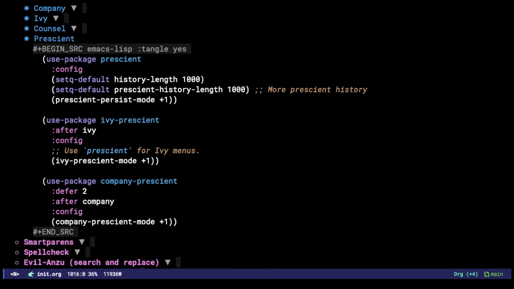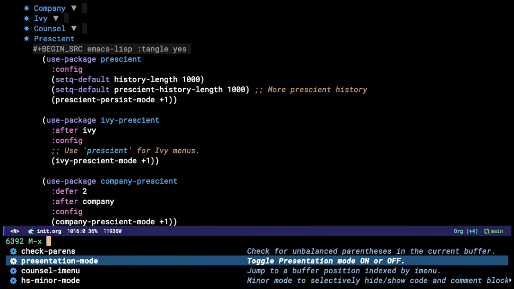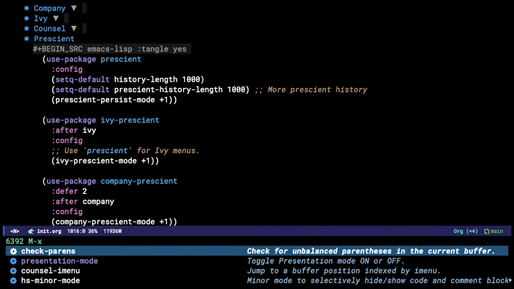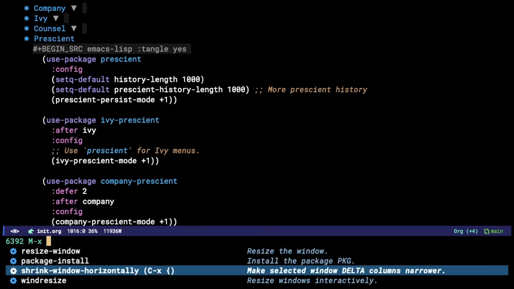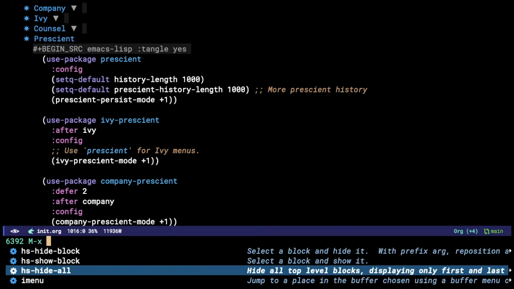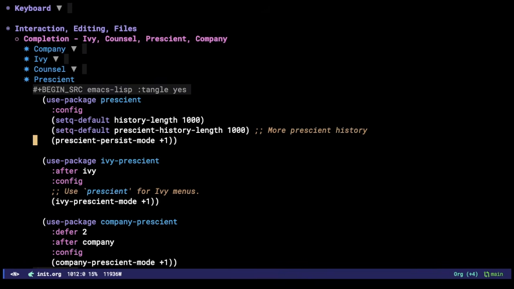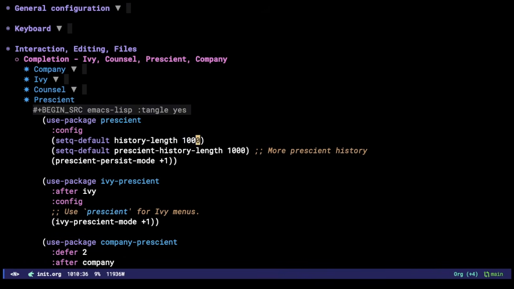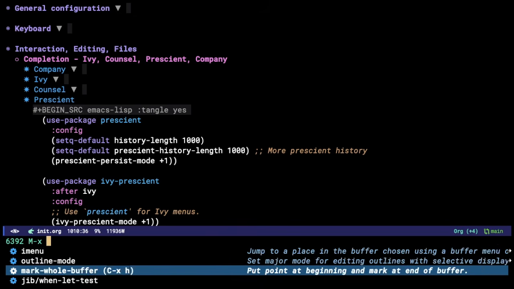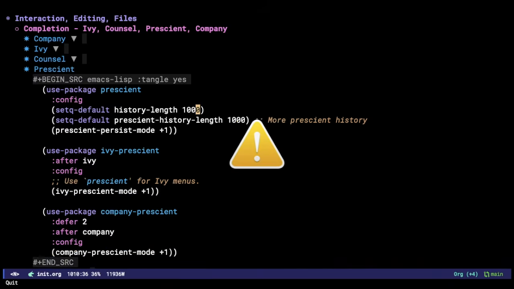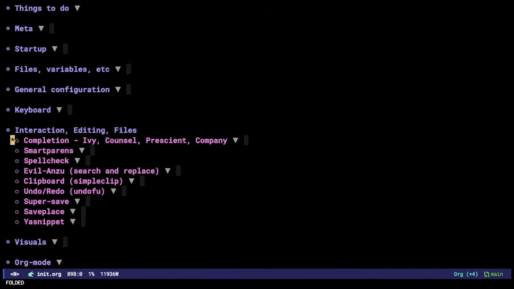take those Ivy functions and it'll sort them by when they were last used. So if I'm going to run a command, you'll notice that my most recent command, the one at the top right here, is actually check-parens. So essentially it saves my history and keeps it in order. So if I want to rerun a command, or I can see all my recent commands, I can see the last, well, what is it, the last 1,000 commands I've run, in case I want to look back and see what I'm running frequently. Now that's it for completion.